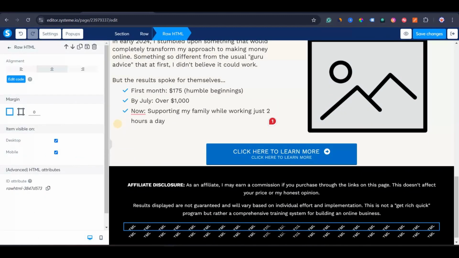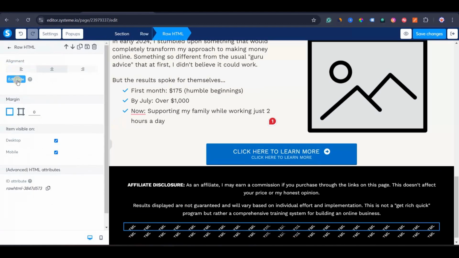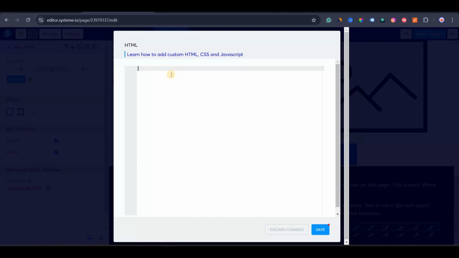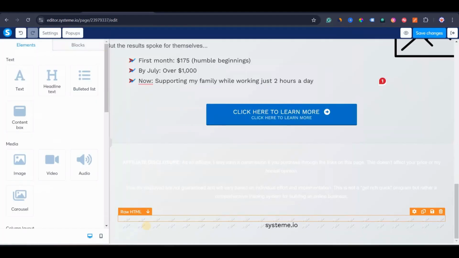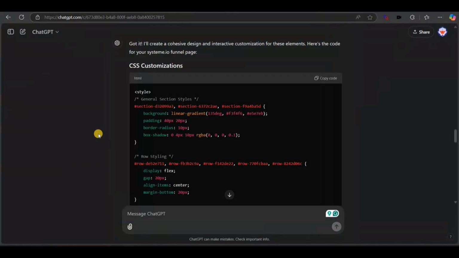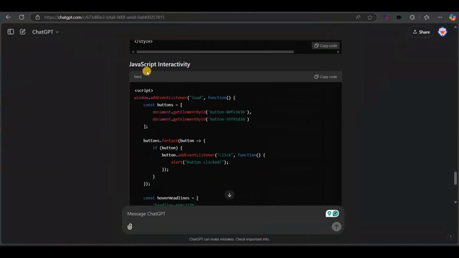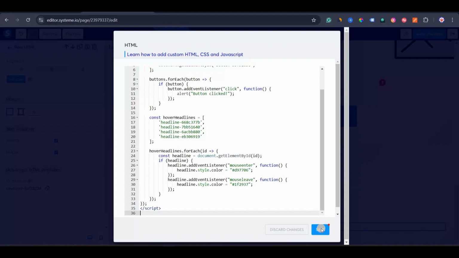Now in the first one, we're going to paste the CSS code that we got. I'll select this, click here on edit code, and then paste it. After pasting, I'll click on save. Now we have to go to the second raw HTML, and I'll click on edit. Again I'll go to ChatGPT, go to JavaScript interactivity, and copy the code from there. After copying the code, I'll come back, select and delete this, and paste. After pasting that, I'll click on save.